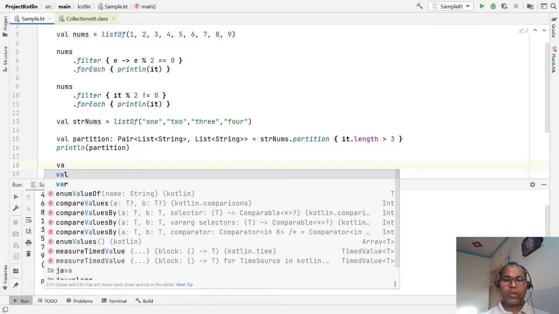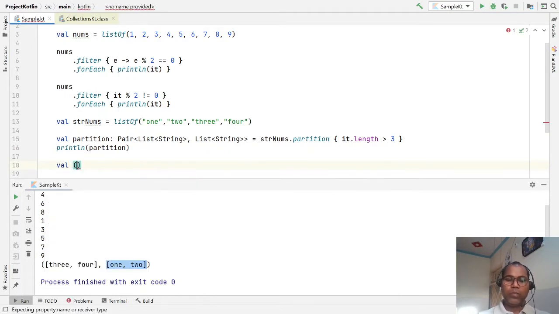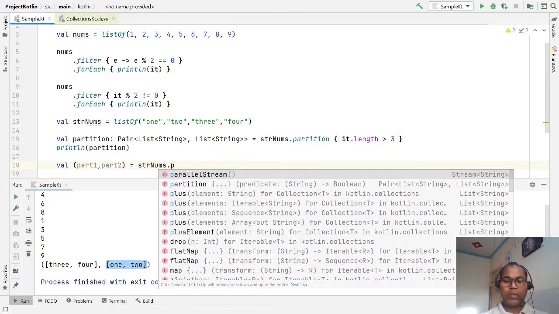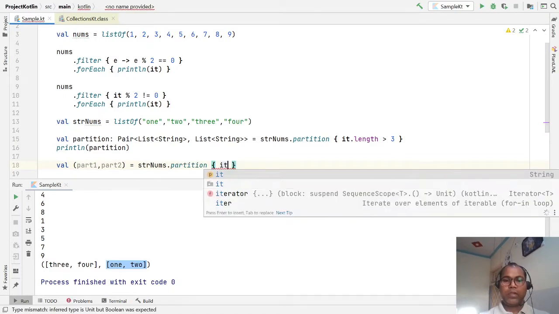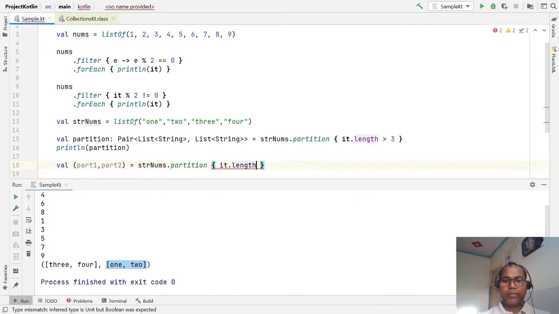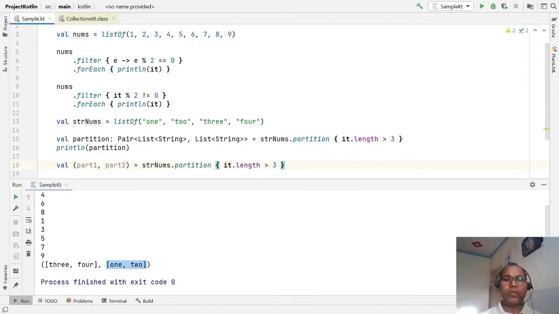You know, the function returns two parts, part 1 and part 2, and you will say str num start partition length greater than 3. So in this way, by default, the Kotlin compiler knows what the data types are. So what are the types of these variables?